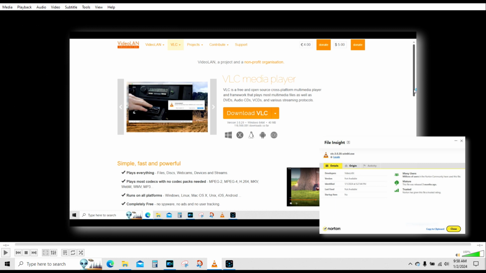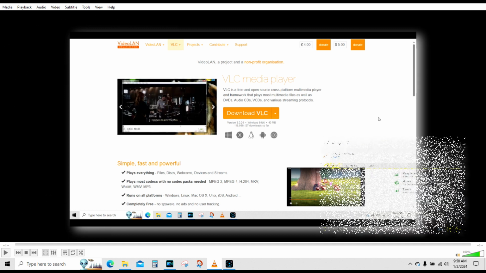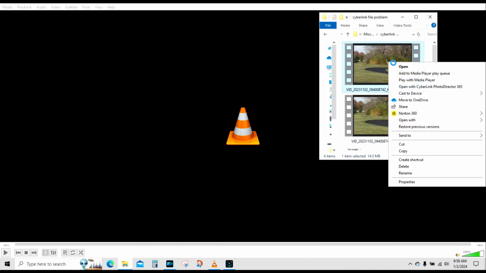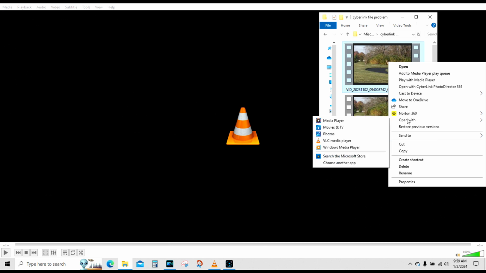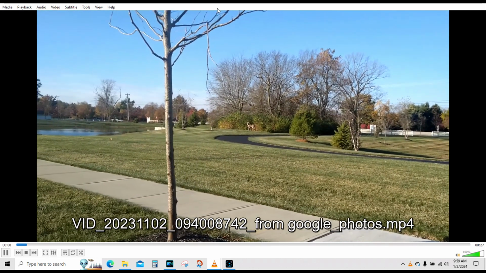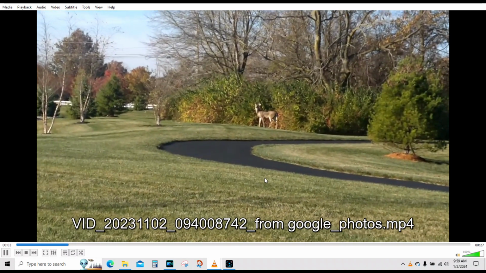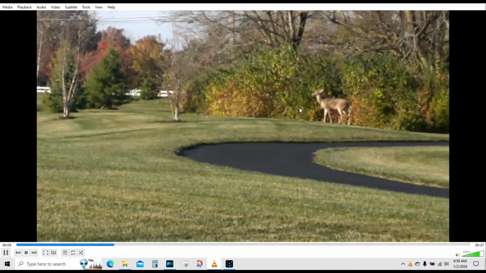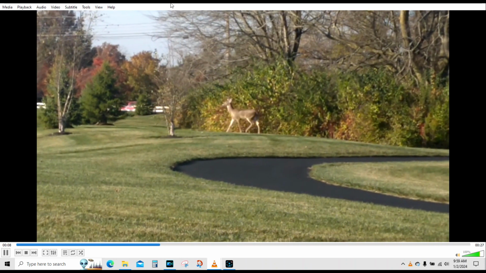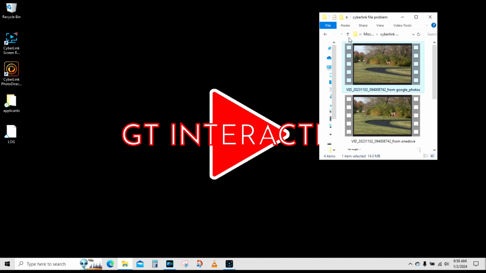There are a couple of things I liked about this. Not only does it act as a regular media player, meaning you can play these videos directly in the VLC media player. Let's take a look at that. As you can see, it'll play the Google video just fine in the media player itself. Now, let me close this down so we can get all the way back out of it.